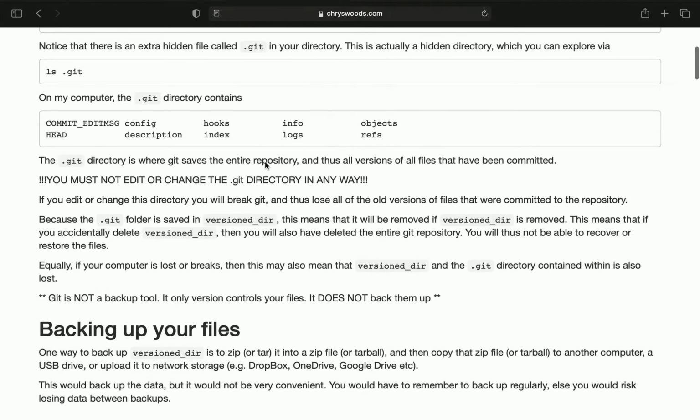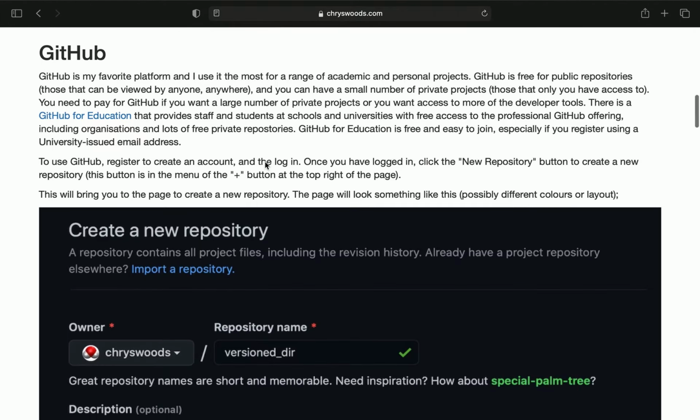Now, I've worked you through this part. Now onto the GitHub section, and I would say GitHub is my favourite platform. It's the one I use by far the most, and I use it for a range of academic projects, personal projects, anytime I need to have a backup of my directories.